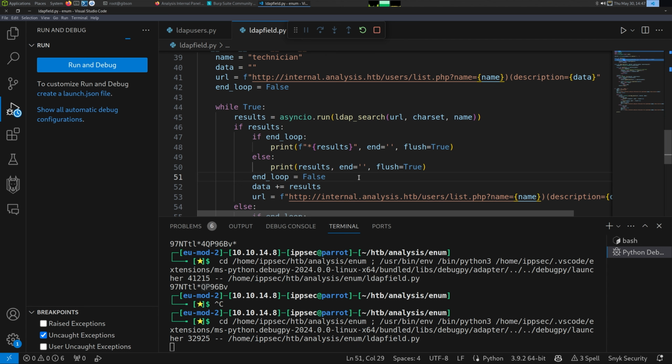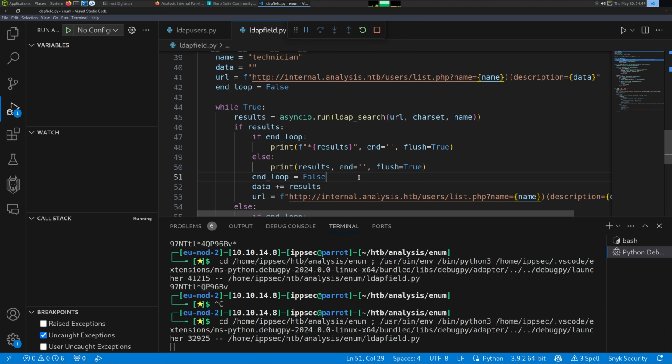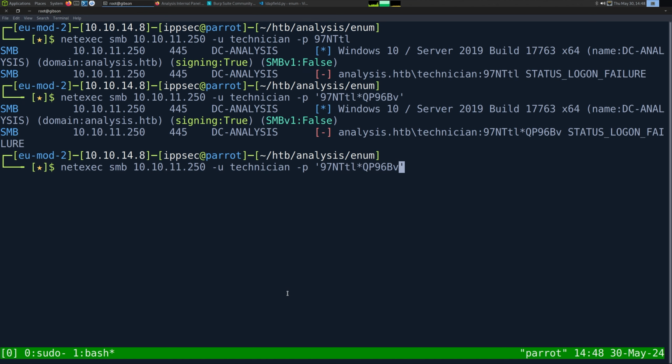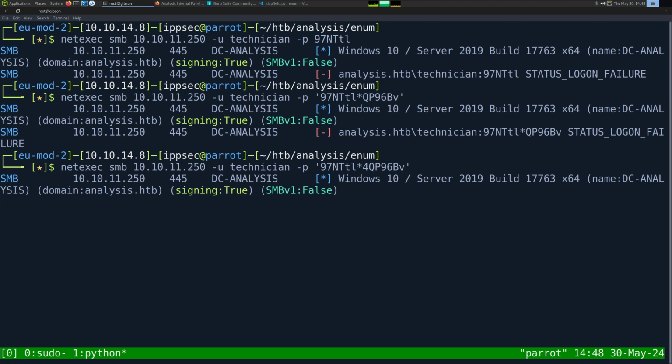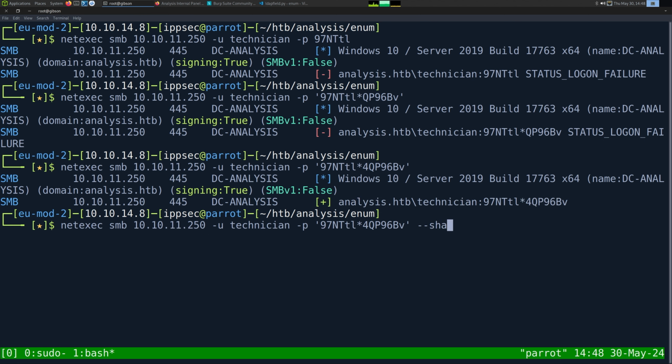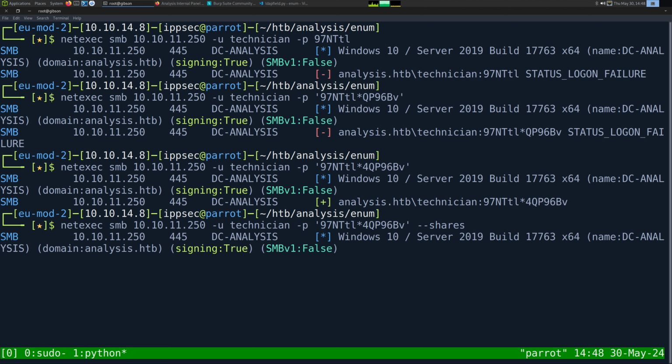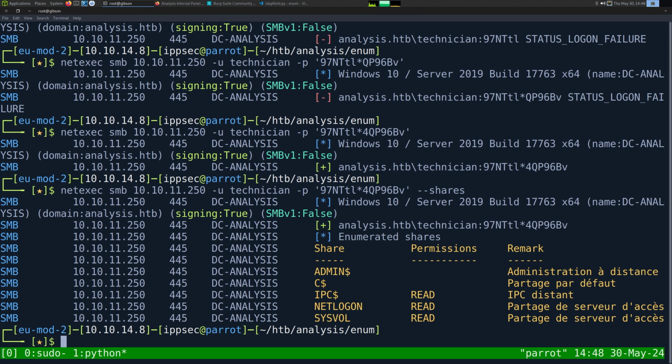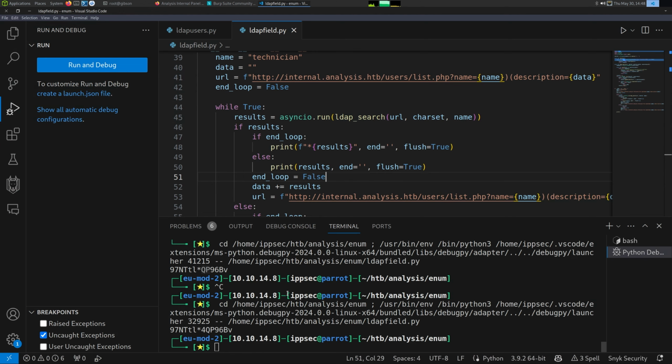If we add that in, hopefully we get a different result. So let's see. 97 N T T L. This should be star 4. There we go. So that makes sense. If we add the 4, let's see. We do get a hit. We can try accessing the shares or see if there is any. We could probably run Bloodhound or something from this now, but I'm not going to do it just yet.